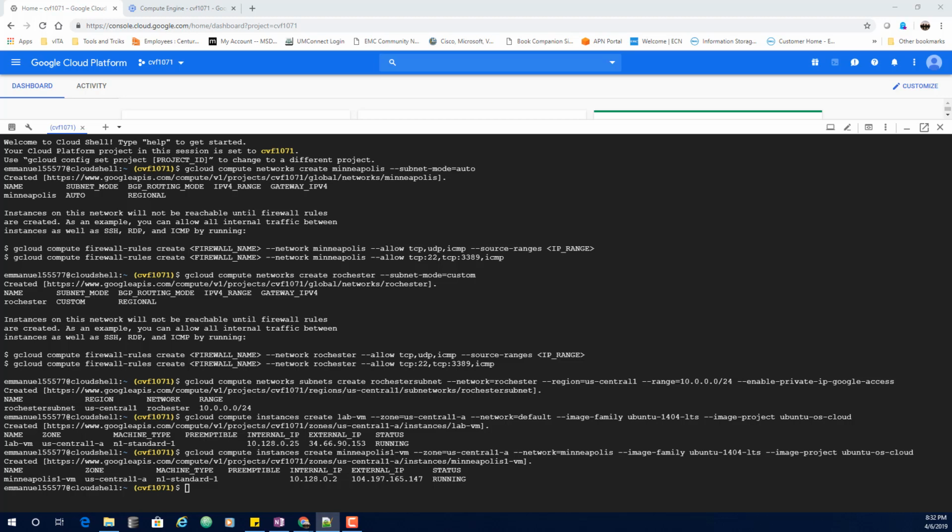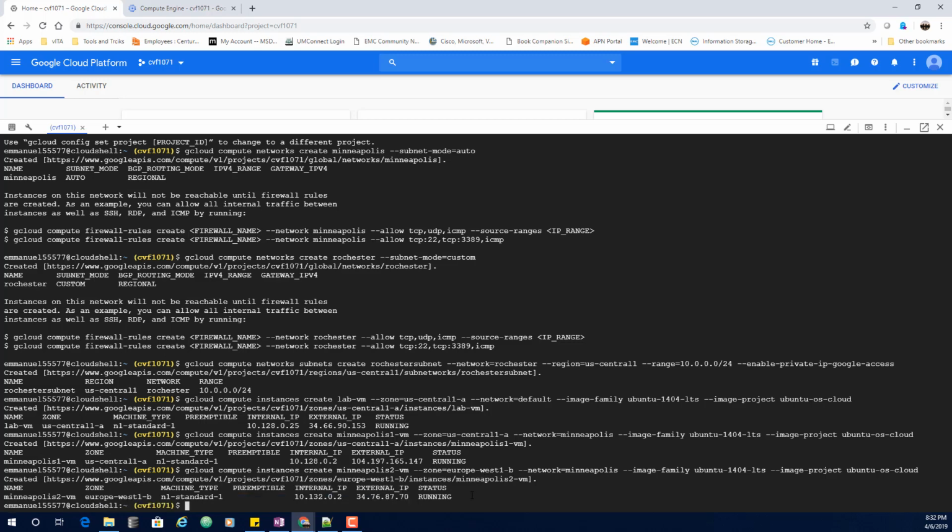Create another VM here, and this time around I'm going to put it in the same network environment. You can see over here, this is gcloud. I'm calling it Minneapolis 2 now. The first one I have is Minneapolis 1, and Minneapolis 2 is in a different zone, however, and that one is also done. That's rather quick. And then I'm going to create another VM yet.